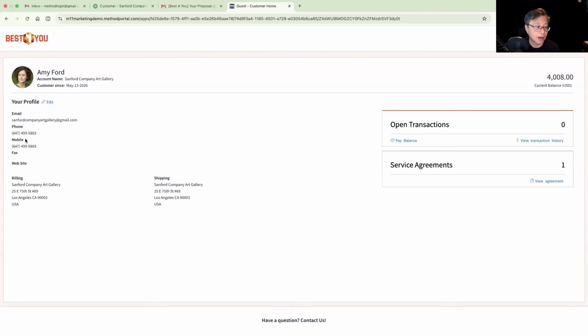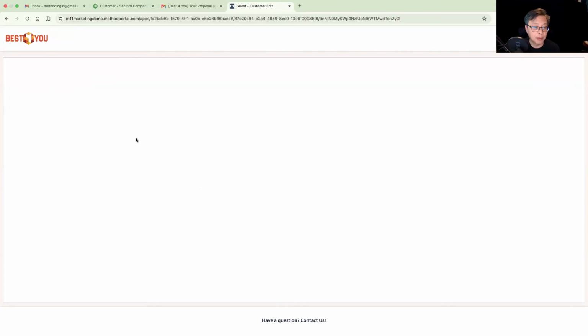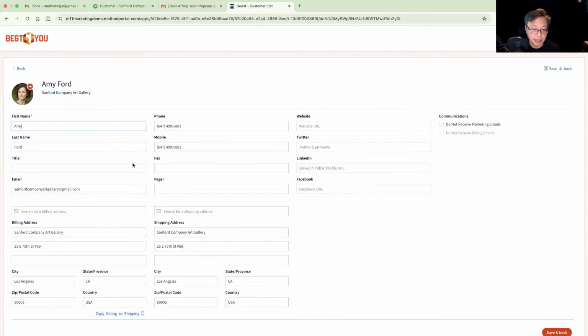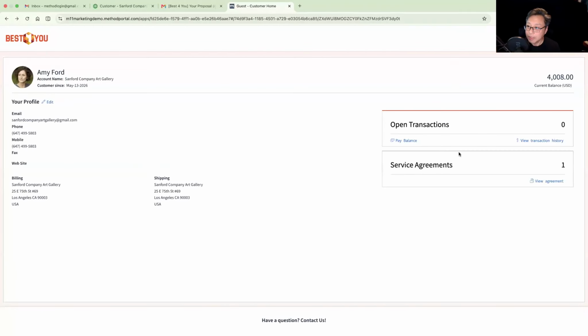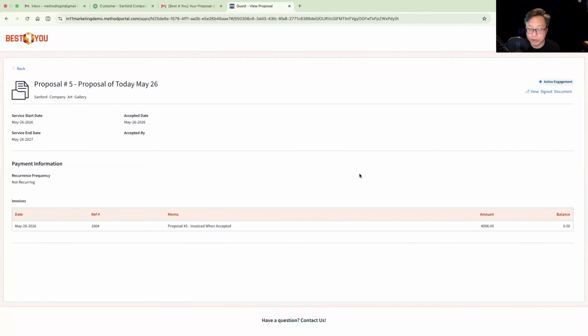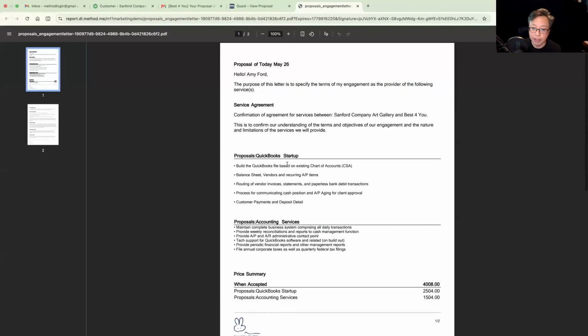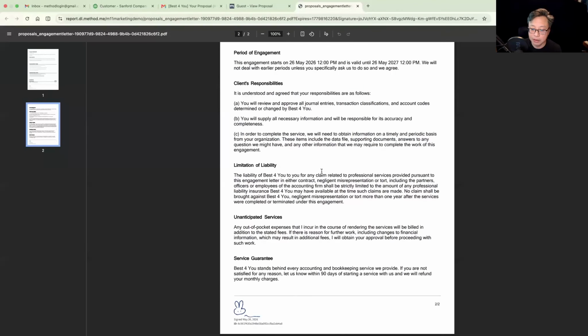So, maybe this isn't their phone number. Maybe they want to update their emails, but these are all correct. So I'm not going to update anything. And they can also view any of the recent transactions. But as you can see, they can also see the actual proposal that they just signed and that it is currently active. And they can even view the signed report that they actually e-signed.